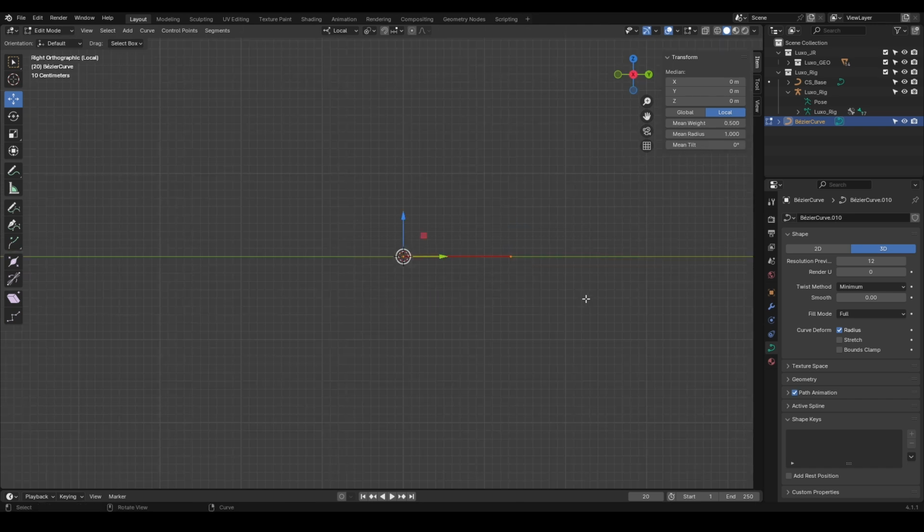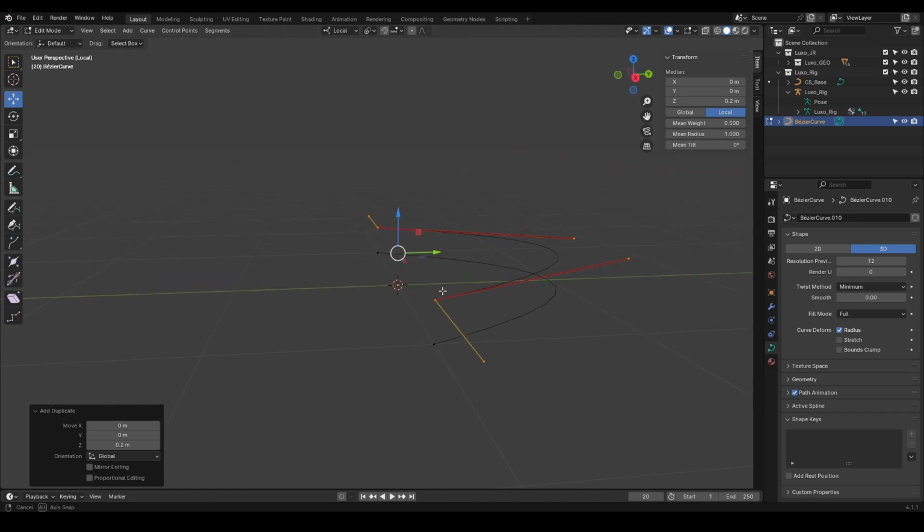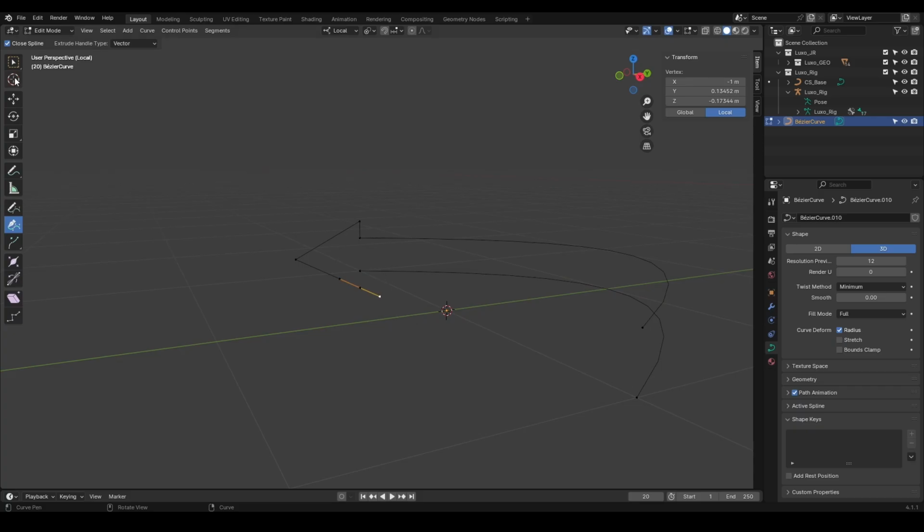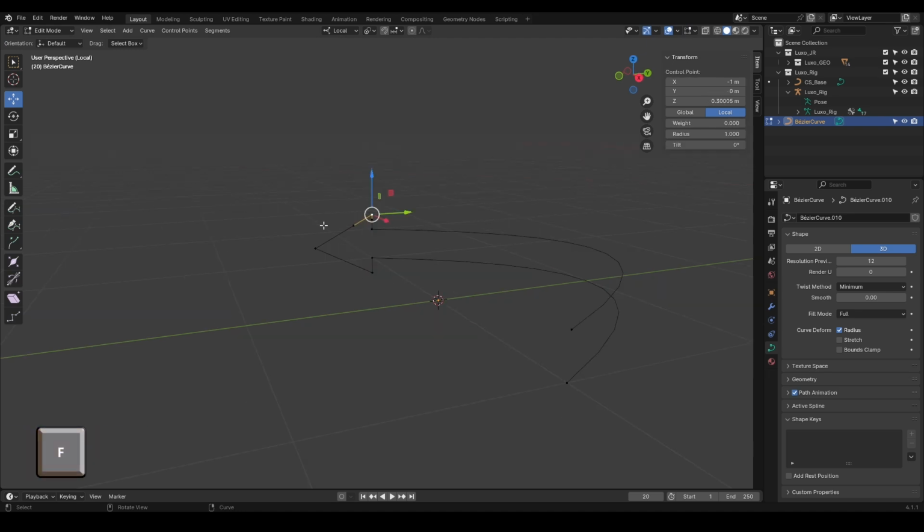Select these 2 handle points and drag them in this direction to create a curve. Select all the points, duplicate it, and move it higher. Use the Curve Pen tool to draw an arrow in the desired area. Just click on the desired point to start drawing from that point. I'm going to select the Move tool, choose these 2 points, and press F to connect them.